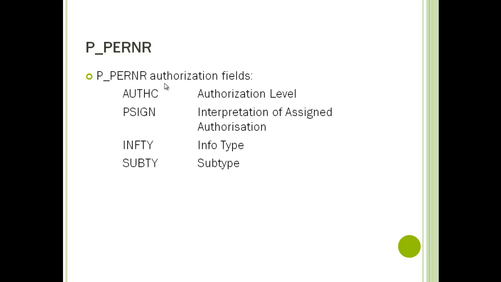With P_PERNR, what happens is, if you have this authorization, then you are restricted. So whatever you want to restrict, you will assign in this authorization. And the other way around, whatever you want to grant, you will assign an authorization object. In this case, you will restrict an authorization by providing this authorization object.